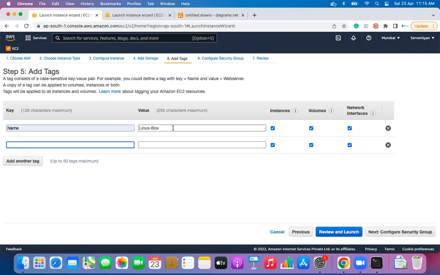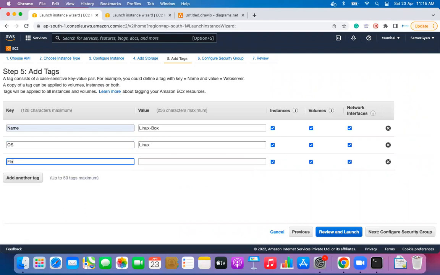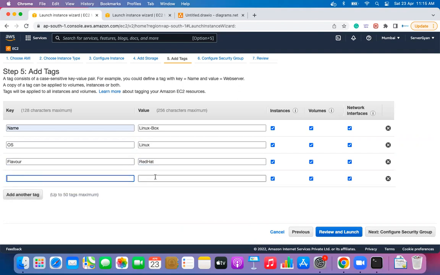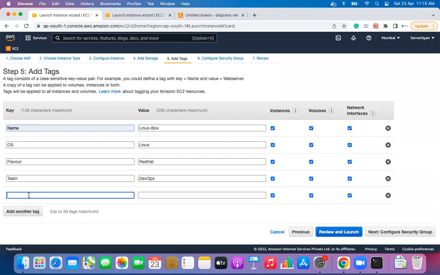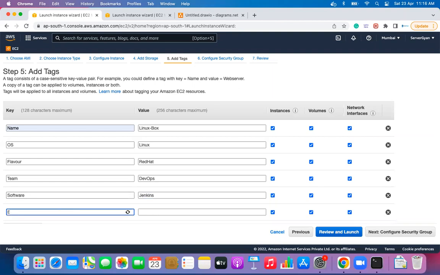First of all, name is for the identification of the machine. Then OS, like Linux. Then flavor is going to be Red Hat, because we may have different types of Linux flavors, like Ubuntu, CentOS, Fedora, Mandriva, Debian, Knoppix, and so on and so forth. Team is going to be DevOps. We may want to have software information. We are running Jenkins here. We can talk about environment, like Jenkins may be running on different environments, maybe on production or on dev.